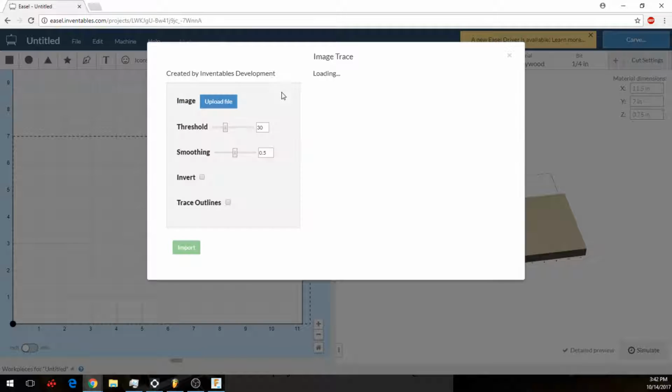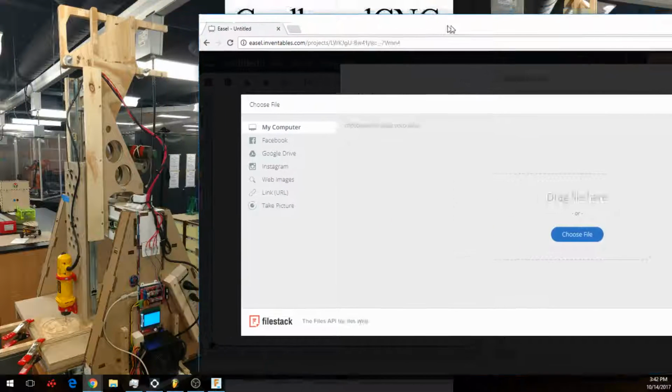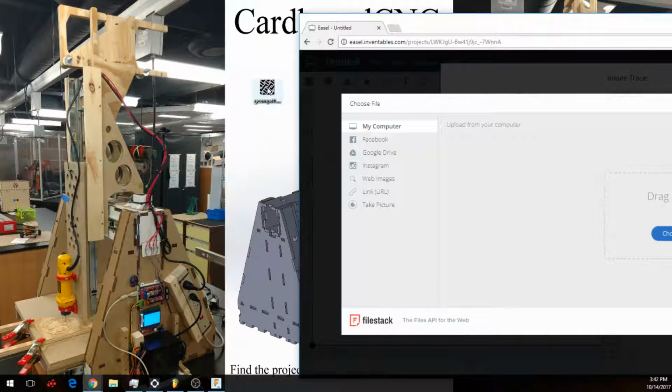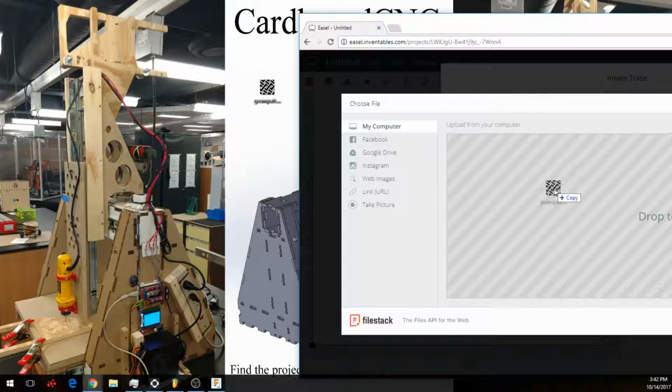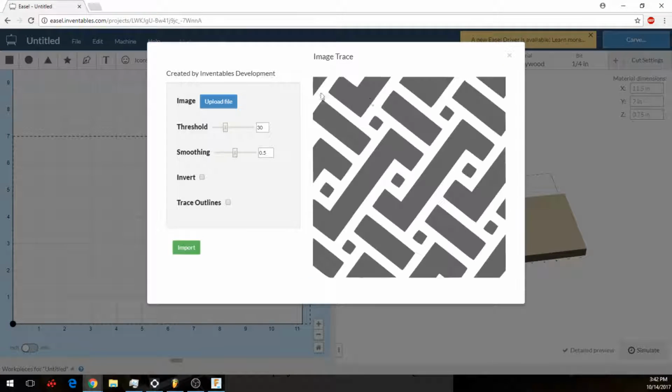And it's going to think a little bit, and you're going to say upload a file. And now I actually have a geometric pattern I just found on Google Images that I'm going to cut out for this demonstration. And so I'm just going to drag my image right onto Easel. It's going to load it, and so that's the kind of shape I want to cut out.